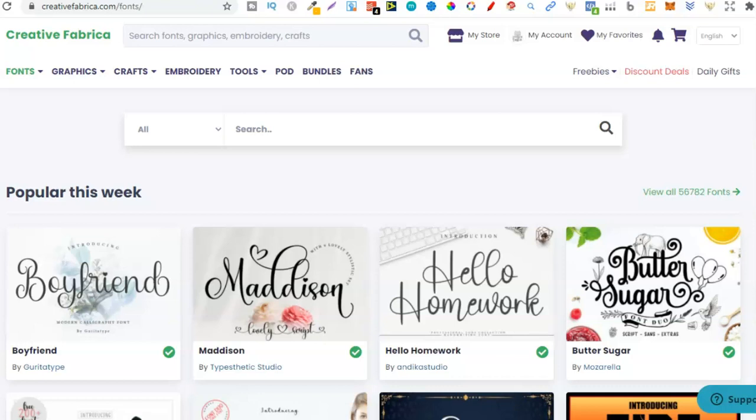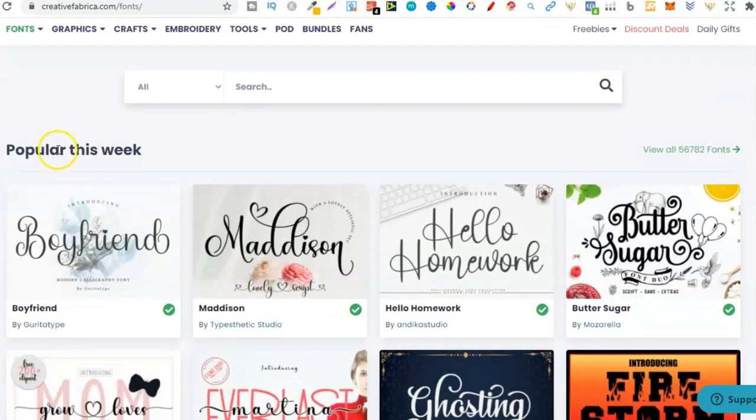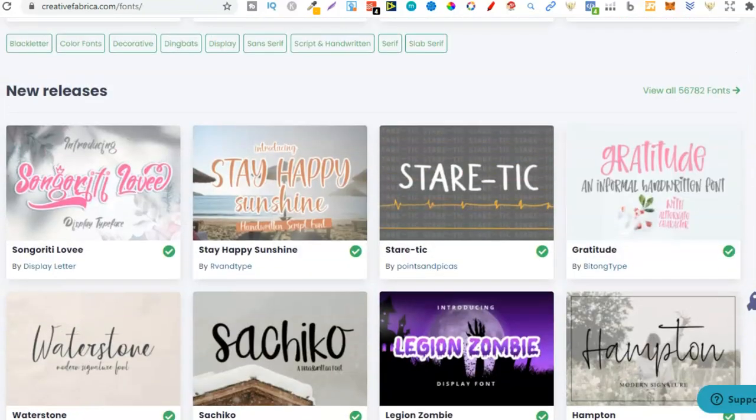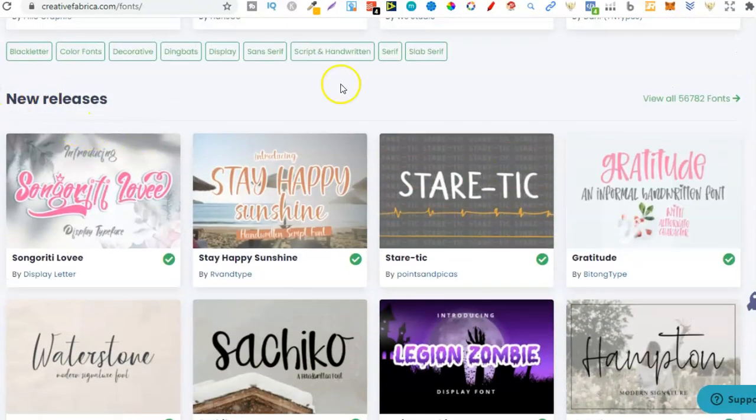Now there's a couple of things that we can do from here. On here we can look at popular this week, and we can go through and check out all the fonts just here, and we can go down and go to new releases just here, and we can do the same by going and checking out all of these. So that's what we're going to do. We're just going to go through.